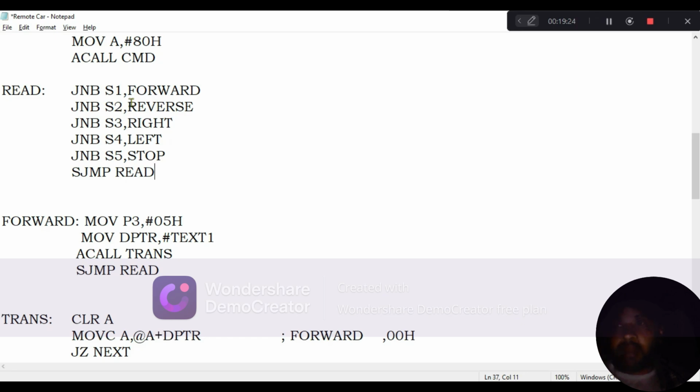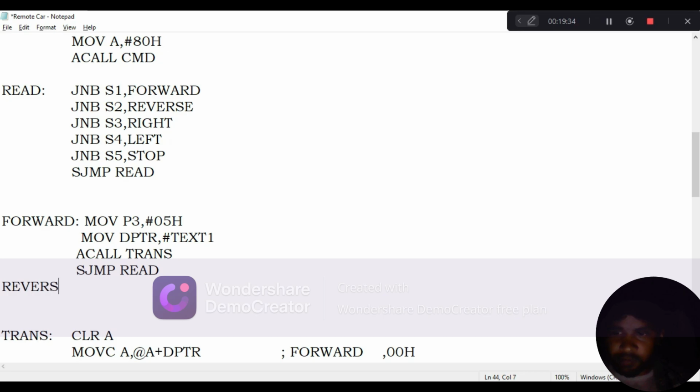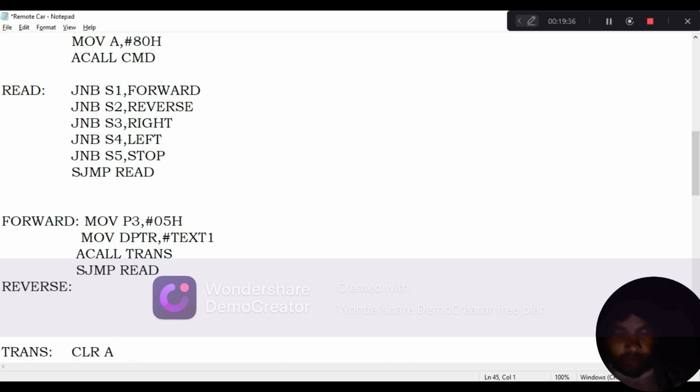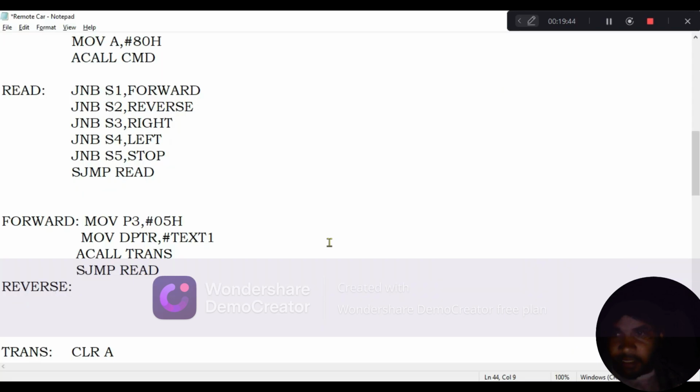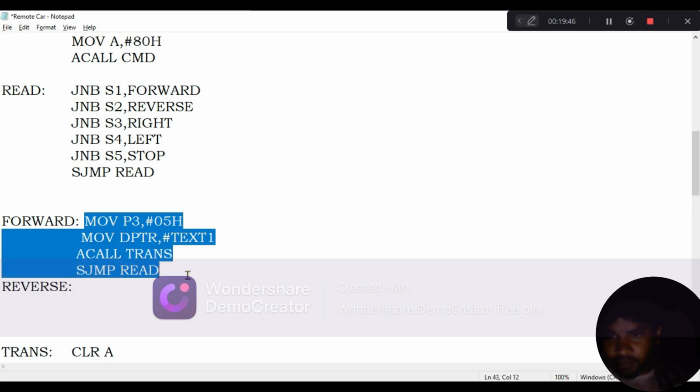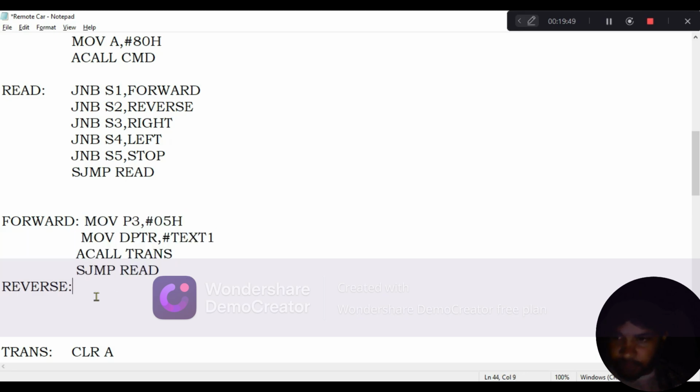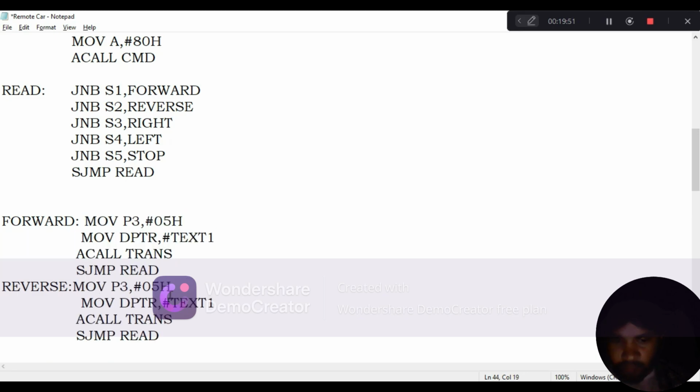So from here you are checking switch by switch. If you press the first switch, it goes to the forward direction. In case you press the second switch, it goes to reverse. Now write the code for reverse direction. To move the car in the reverse direction, what is the value we have to send? 0A. Send 0A, and what is the text number? It is text number 2. Same, there is no difference at all.